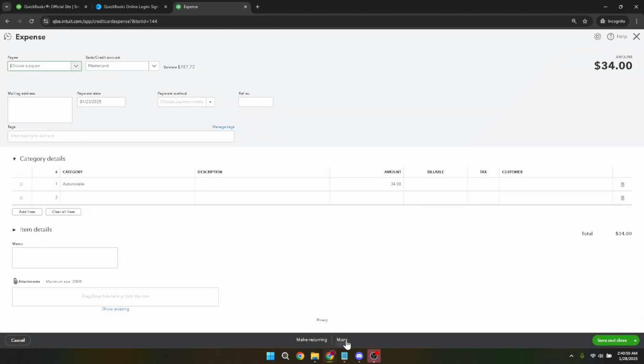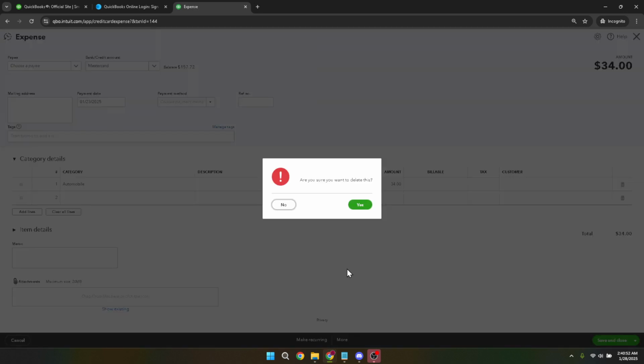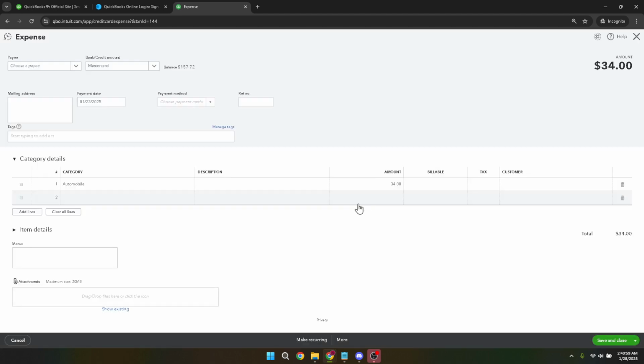Click on Delete and a prompt will appear asking you to confirm your decision to delete the expense. It's important to double check that you've selected the correct transaction and that you really want to go through with this action, because once deleted, this action cannot be undone. If you're sure, go ahead and click on Yes to confirm. And just like that, you've successfully deleted an expense from QuickBooks Online.